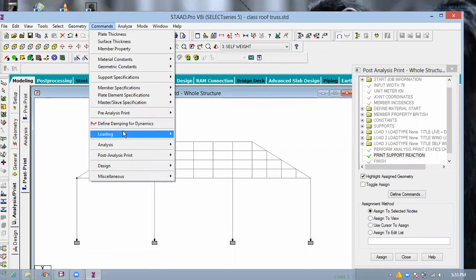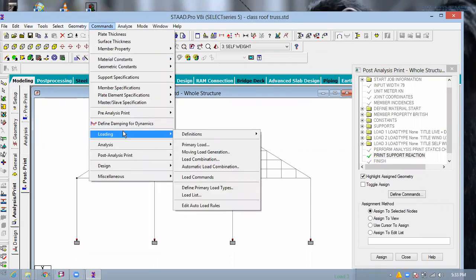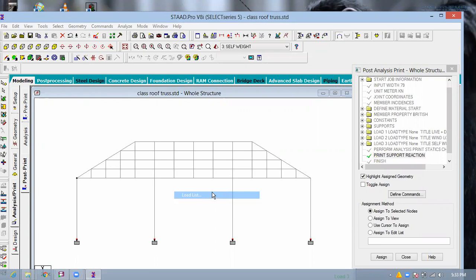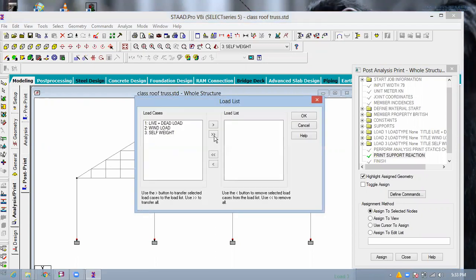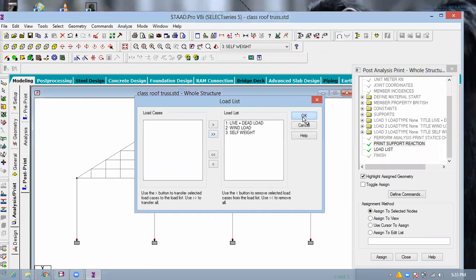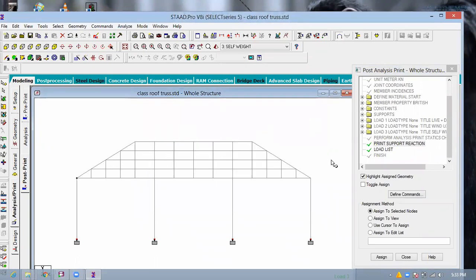So I'm going to go to command. I'm going to click on loading. I'm going to click on load list. I'm just going to push this load list to this other side. If we push it from the load case to the load list, I'll say okay. So automatically the load list has been added.